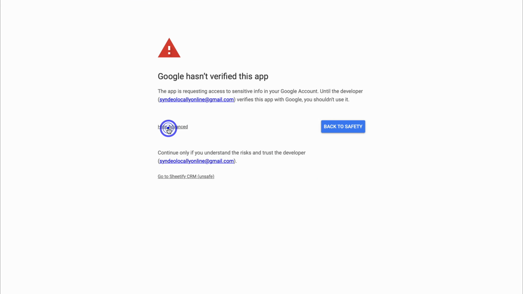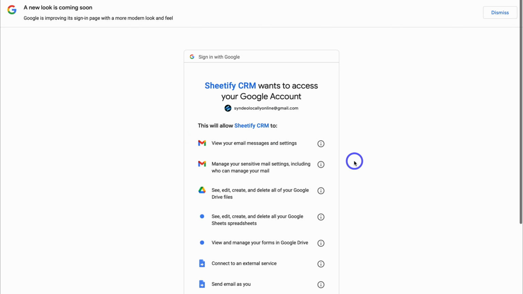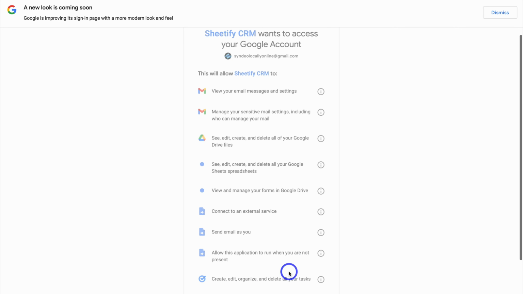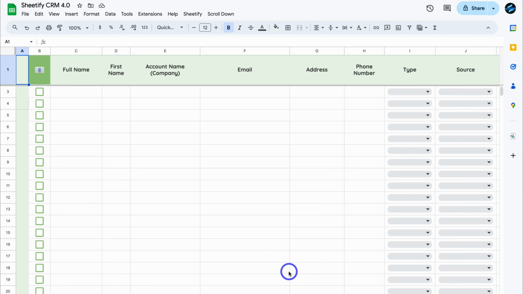I'm going to go ahead and click on OK, then navigate over to Advanced and click on Go to Sheetify CRM. Then navigate down here and you'll see all the apps that the Sheetify CRM has access to. Then click on Allow. And just like that, our Sheetify CRM is set up.